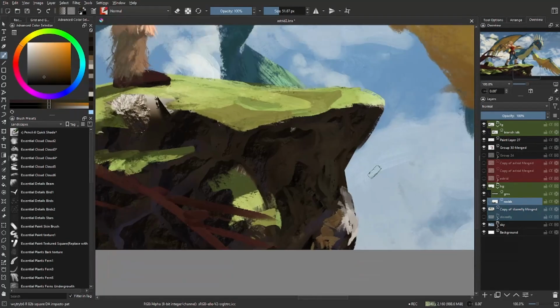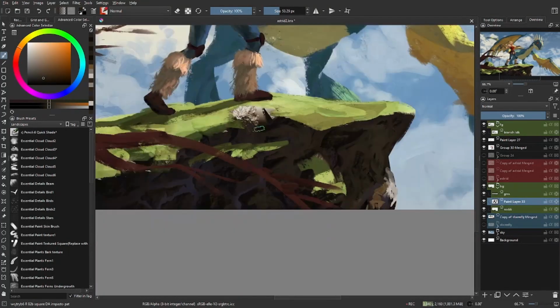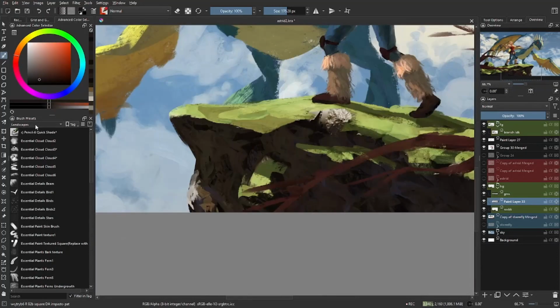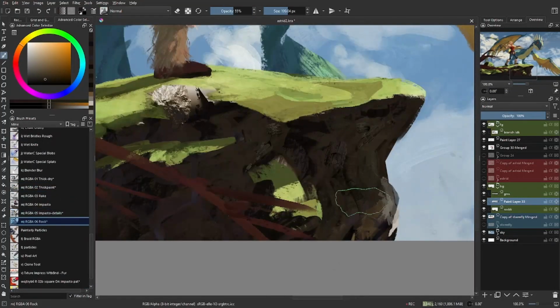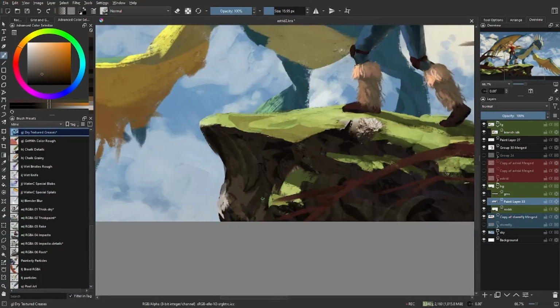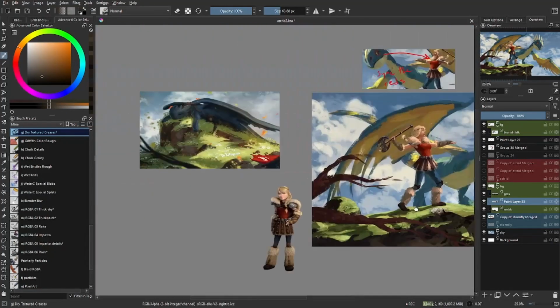And speaking of favorite brushes, that's all I'm doing with the rocky cliff too. I already had a texture in Blender and I rendered it, and I'm just going on top of it with some textured brushes to make it fit with the rest of the painting.